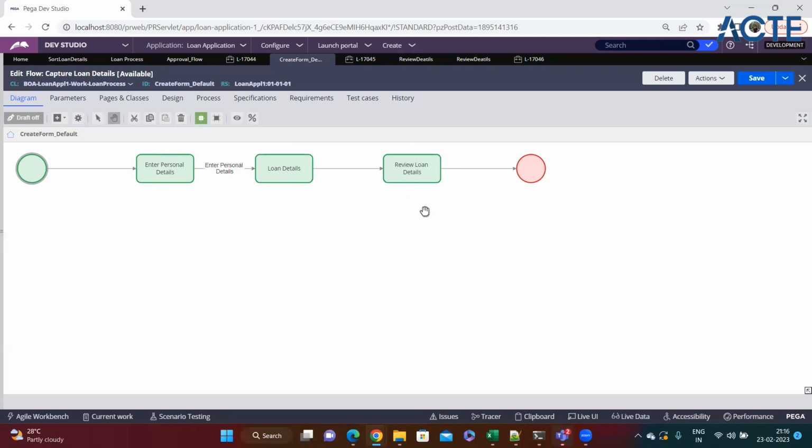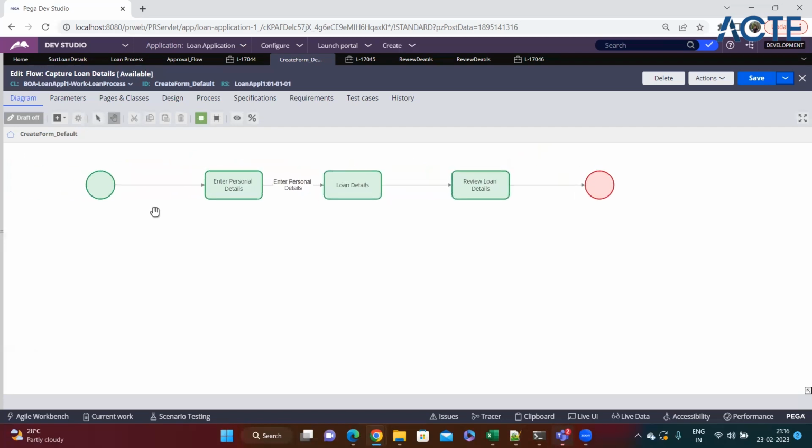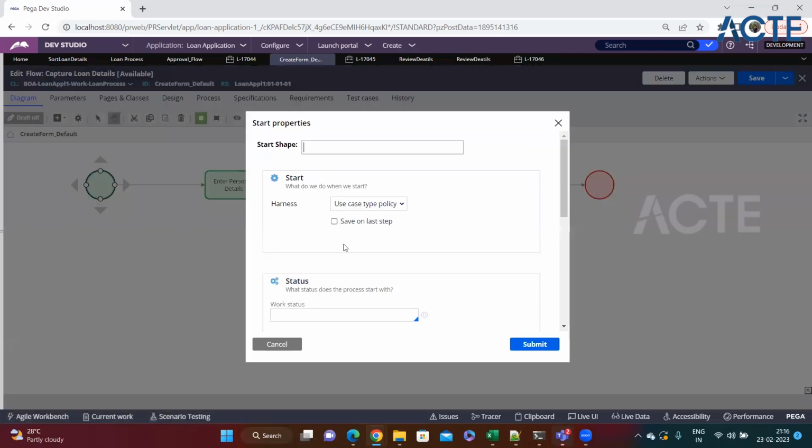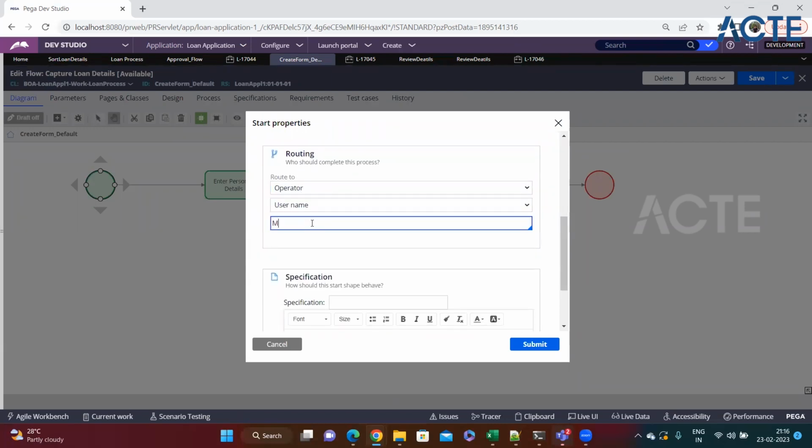The user needs to just double click on it, go here, and route it, saying that it has to go to that LA manager. So this entire flow, not assignment, will be done by that particular operator only.